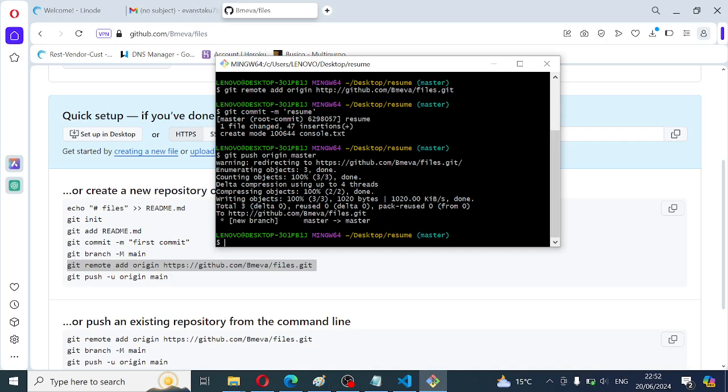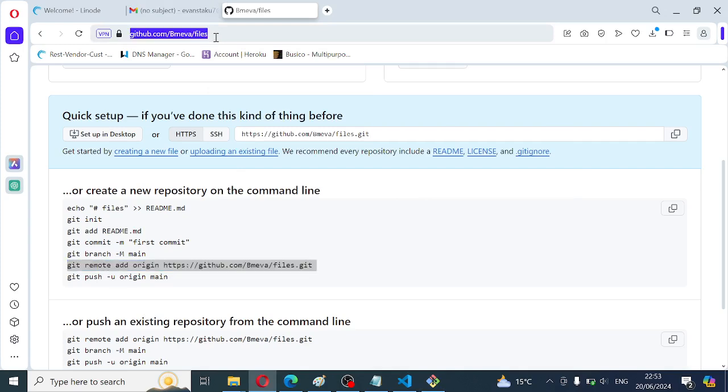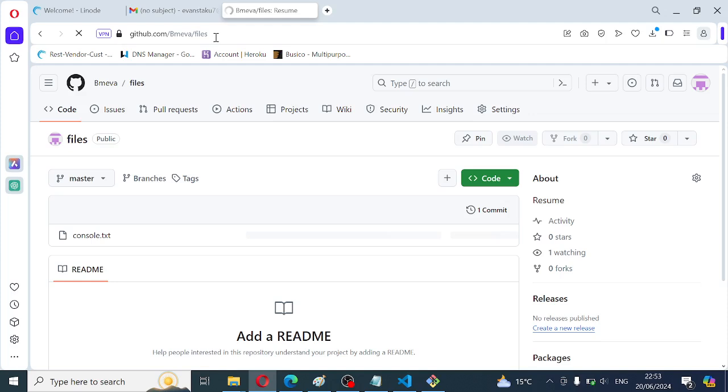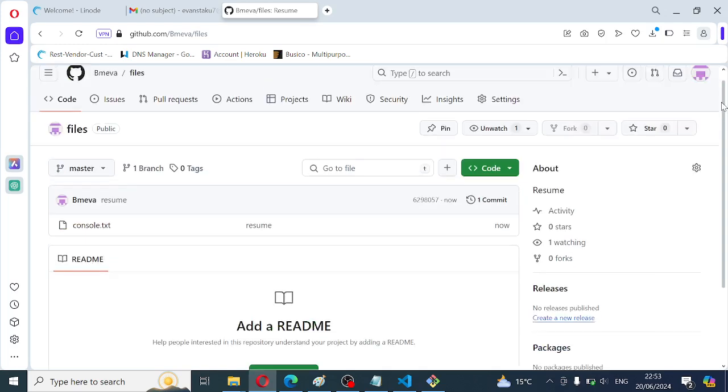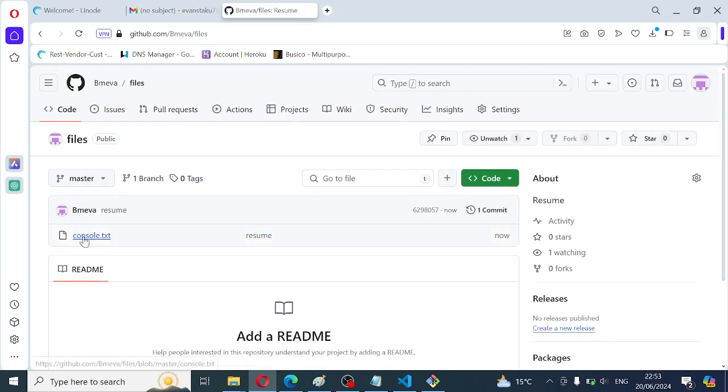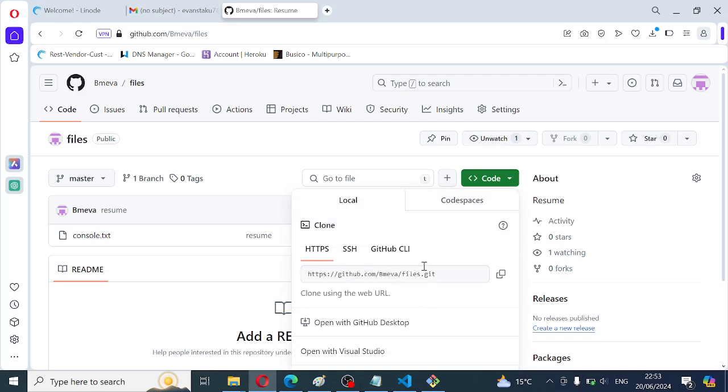This is exactly what we did on VS Code. So if you come back to your GitHub repository and refresh it, there you go. That's it. Console.txt. Your file is going to be here. At this point, if you want to send this link to someone, simply come to this section, copy this code and send it. So if this is your resume, copy this code and send it.